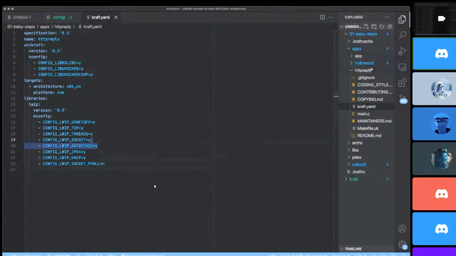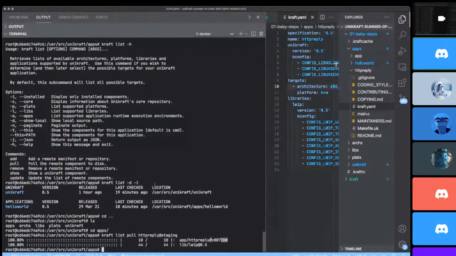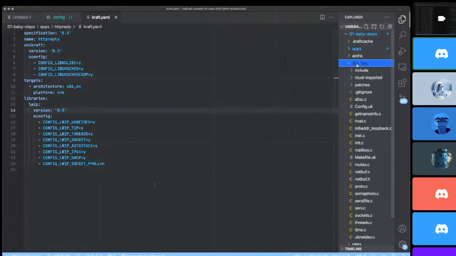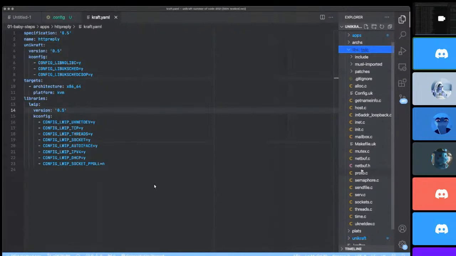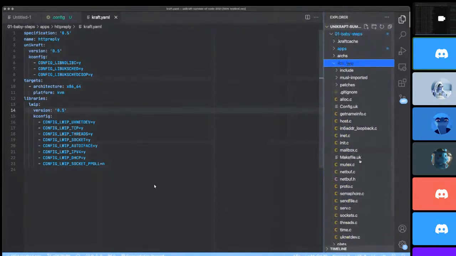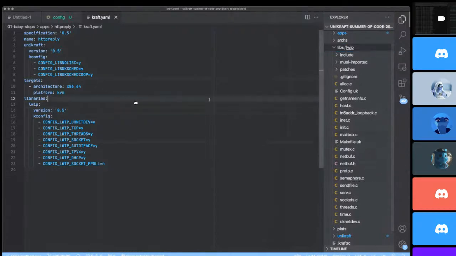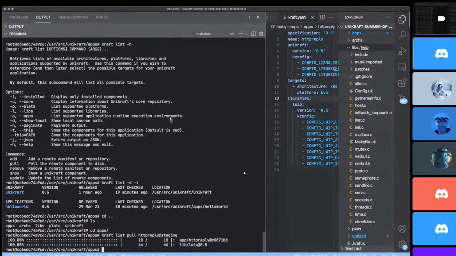So when we retrieved HTTP reply, and you saw it got HTTP reply first, it read the craft file, this file here, and saw it had a dependency and downloaded it. It downloaded lwip at 0.5. So it put it inside the libs folder. And here we have lwip. This is the lwip wrapper library for Unicraft, and basically pulls the remote source code for lwip and exposes a number of internal interfaces to Unicraft. We want to use this to actually do networking. So let's build it. Let's see what we can do.